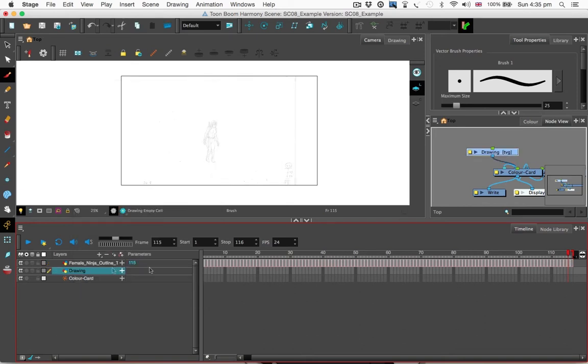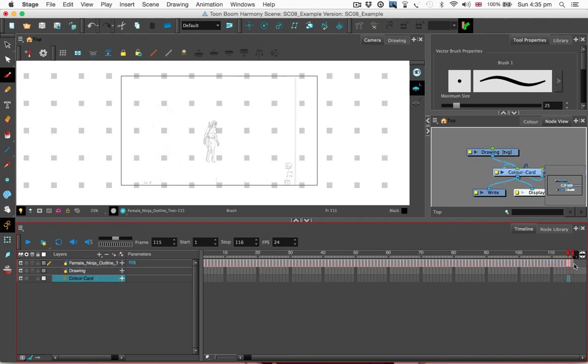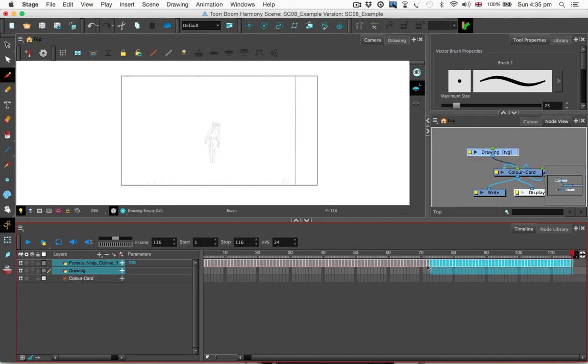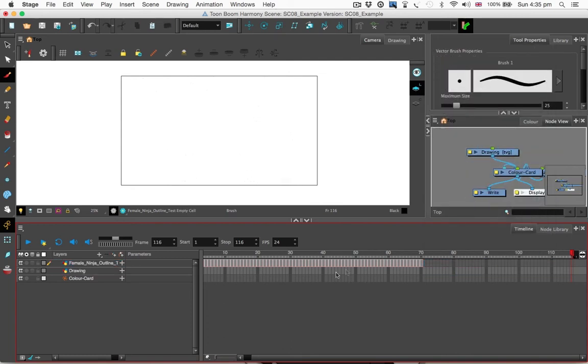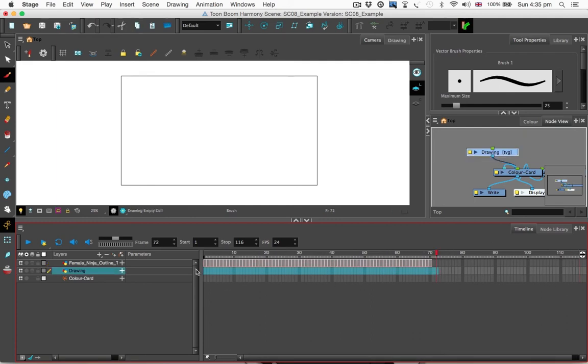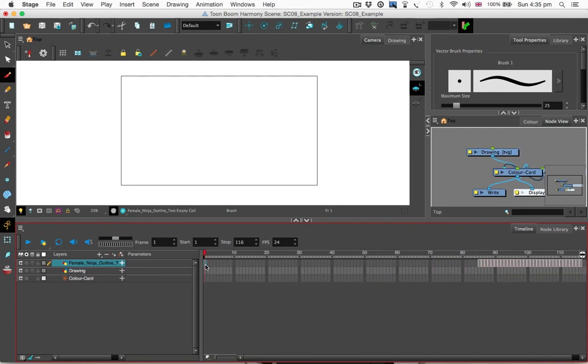Toon Boom itself, I can try. Let's have a quick look. The animation starts at 71. What I'm going to do is select all these frames, and I shall cut the cells from the timeline, and I shall move all these others all the way elsewhere. Then I shall paste the cells in the timeline.